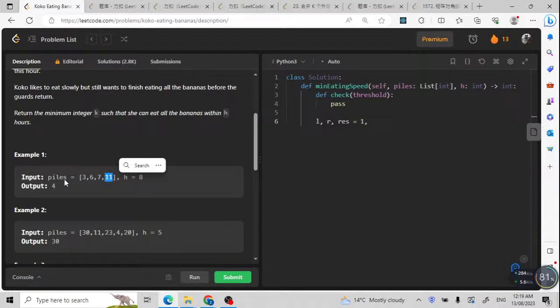It should be the maximum of the piles, and then she can finish that. Yeah, so it will be the maximum of piles. So this is a kind of optimization. You can also use L to R from 0 to 10 to the power of 9. It will also be okay, a big number. But here, this is the optimized solution. Yeah, if you have time to optimize like this.